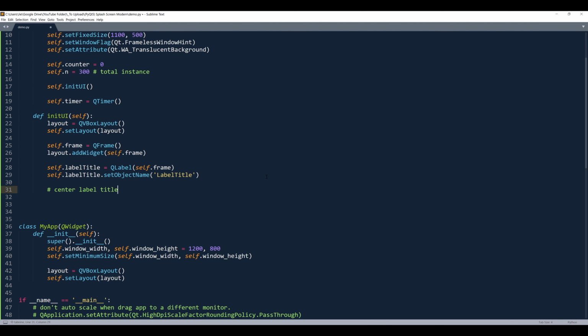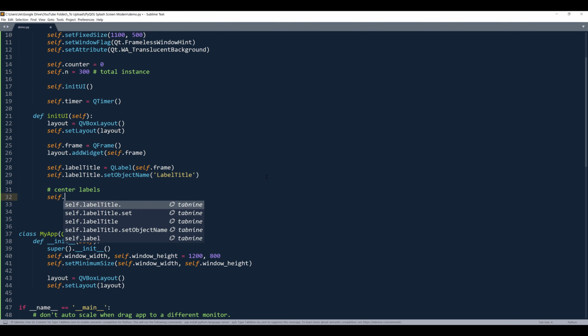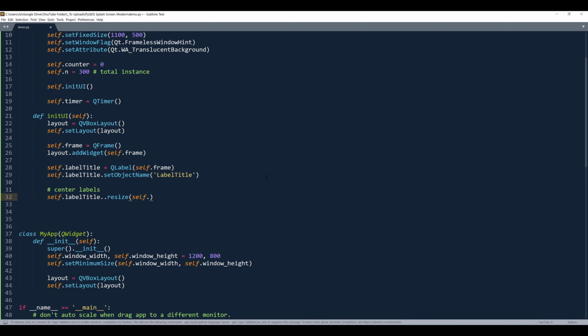And this should be labels, label title. Alright, so let's work with the label title first. I want to resize the label to, let's do self.width. So let's grab the window width first. I'm going to minus the width by 10. And I'll set the height to 150.